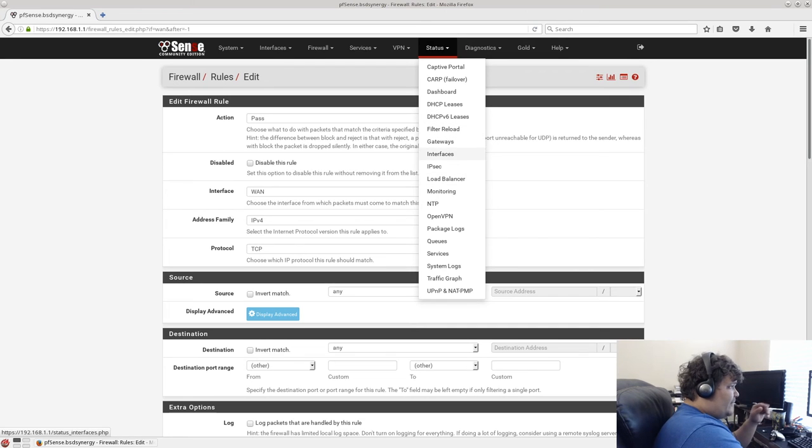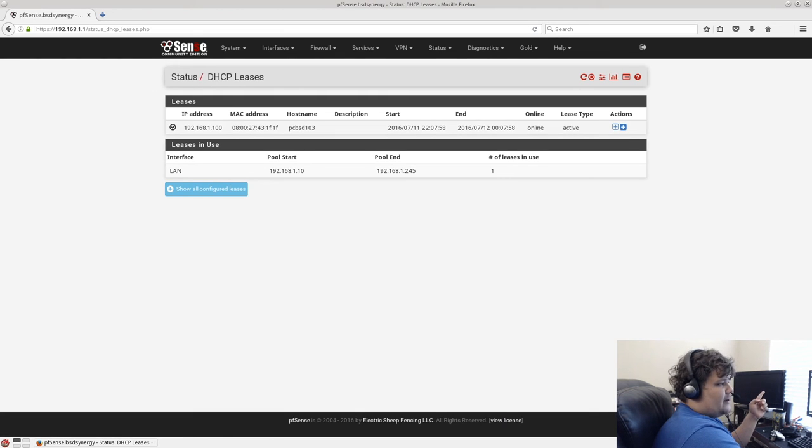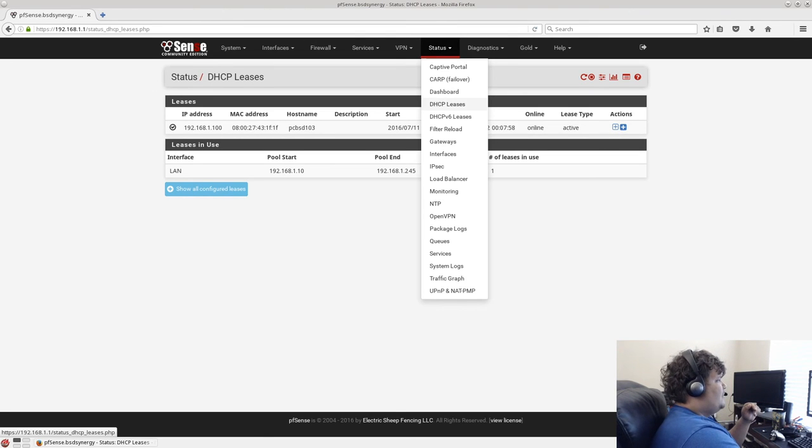Status. This is a really nifty one. You can get status on anything. So let's check some DHCP leases and see what we've got. Yep, PCBSD is sitting right here. It is online, active. This is its start date. And if I want to convert it to a wake on LAN mapping, or a static mapping, I can easily add those. So those are the DHCP leases.